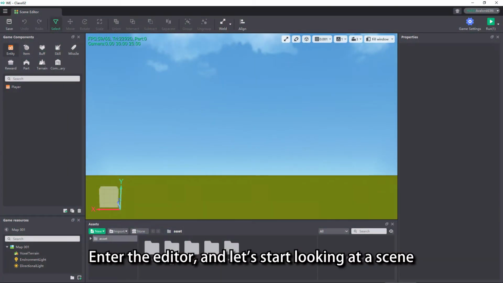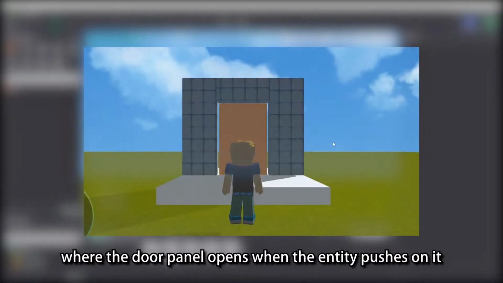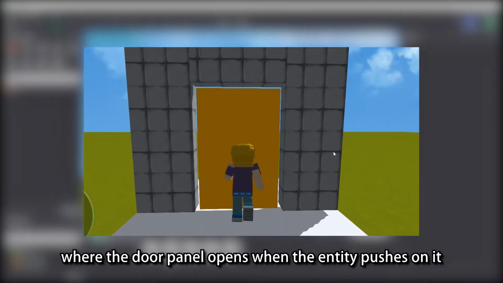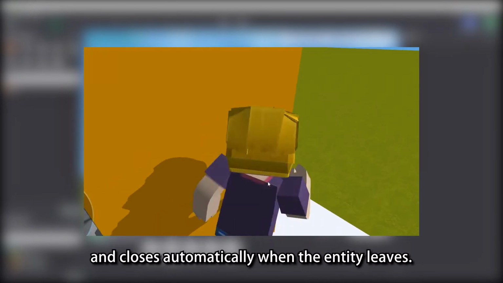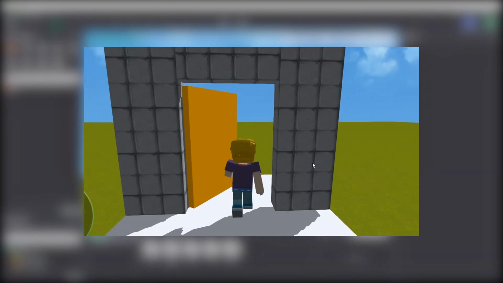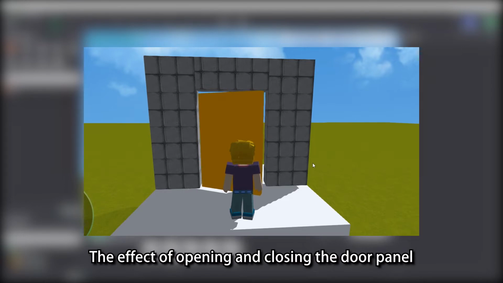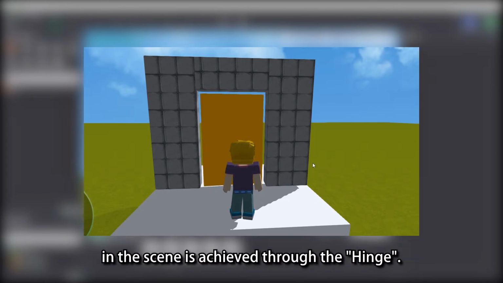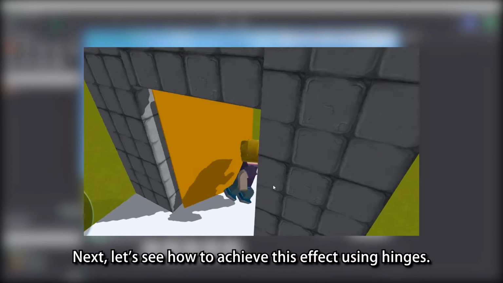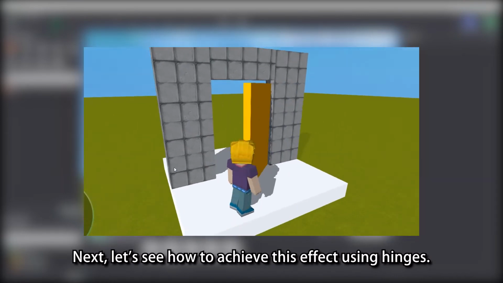Enter the editor, and let's start looking at a scene where the door panel opens when the entity pushes on it, and closes automatically when the entity leaves. The effect of opening and closing the door panel in the scene is achieved through the hinge. Next, let's see how to achieve this effect using hinges.